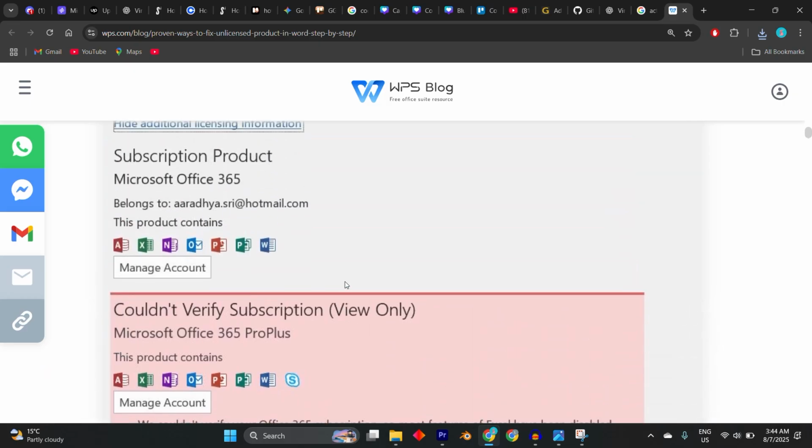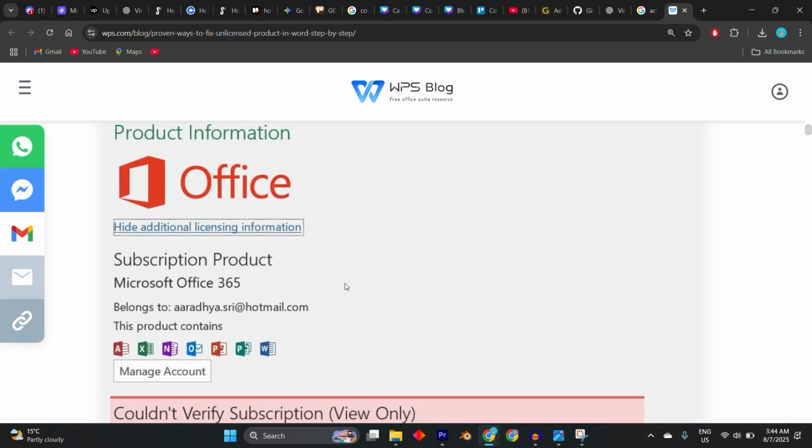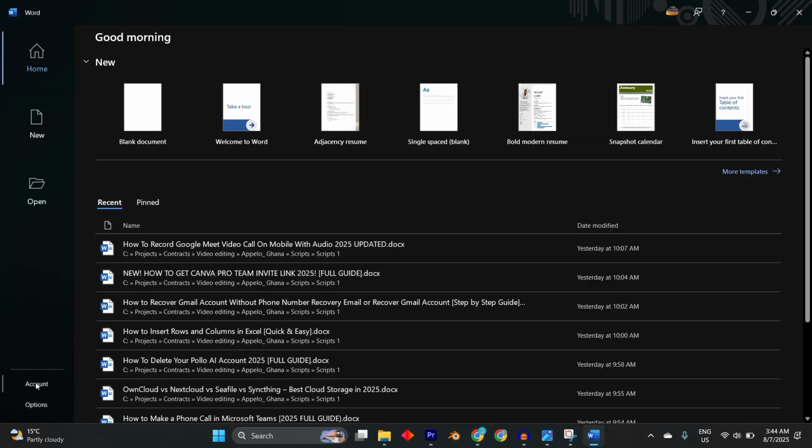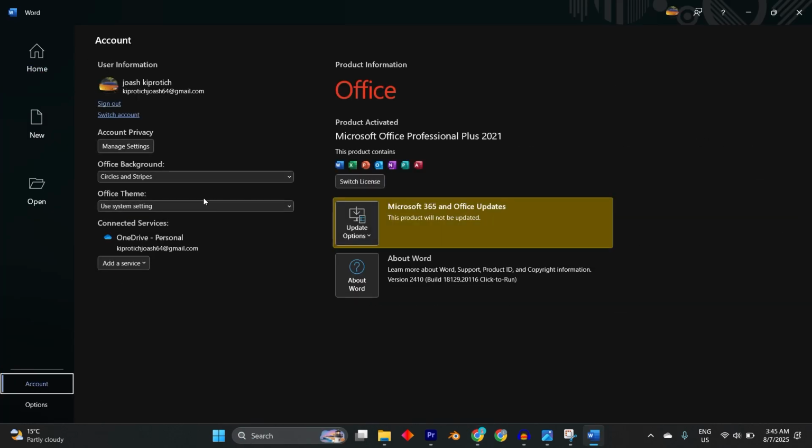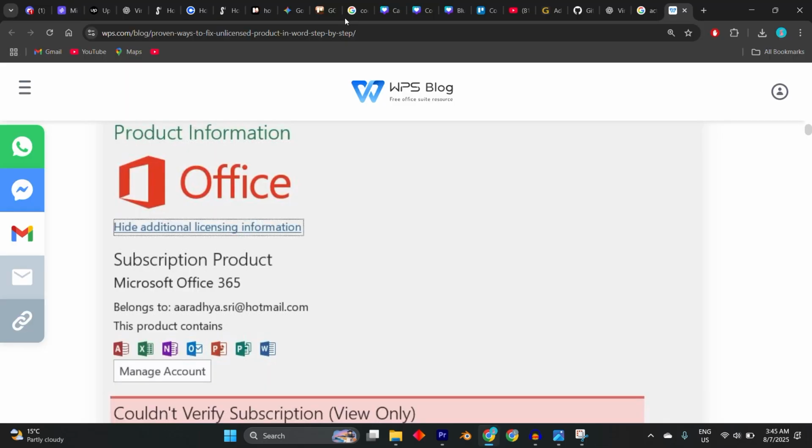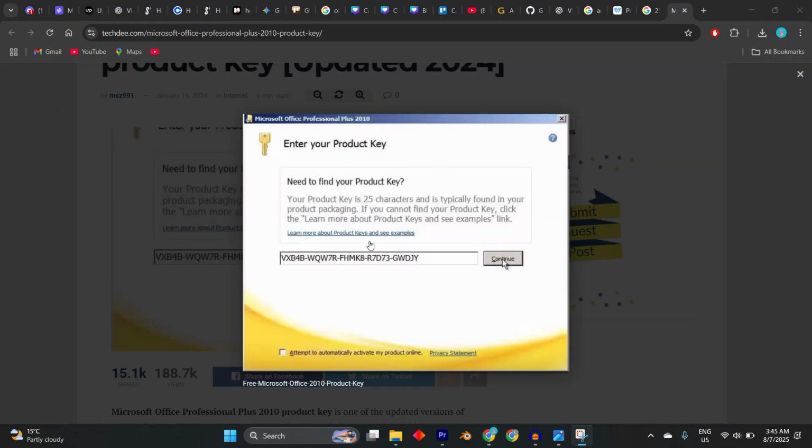First, make sure you're signed in with the Microsoft account that was used to purchase or activate your Office license. Many times, Word will automatically activate once you sign in with the correct account. If that doesn't work, open Word and look for Activate in the top bar or under File, Account. If prompted, enter your 25-character product key, usually found in your email, on your Microsoft account, or on a card if you bought a physical copy. For users who purchased Office through Microsoft 365, just signing in is enough, no key needed.